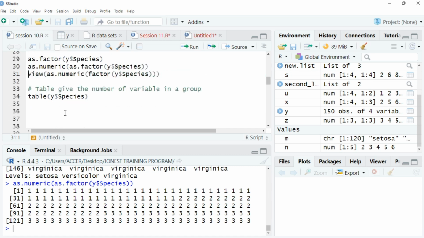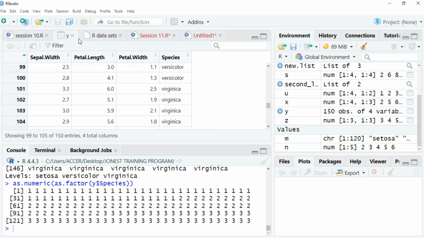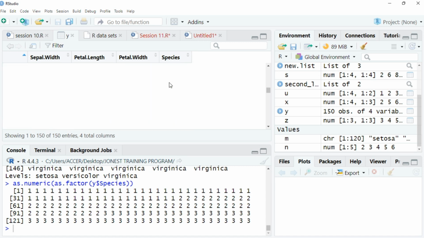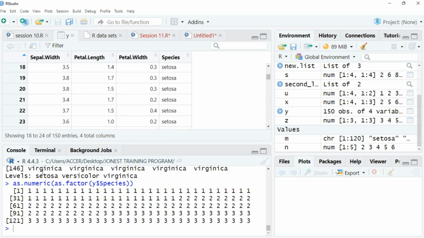And at the end of the day, we have what we call the table function. What the table function does is count the number of groups that we have in your data. So for instance, in this data that we have named y, we have what we call species, and the species here has about 3 groups. As you can see from the levels, we have setosa, we have versicolor, and then we have virginica. So it's going to count under these 3 groups.